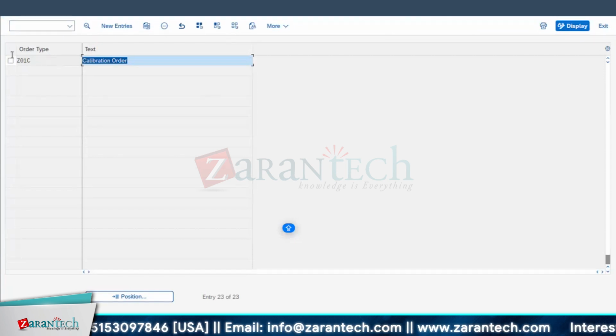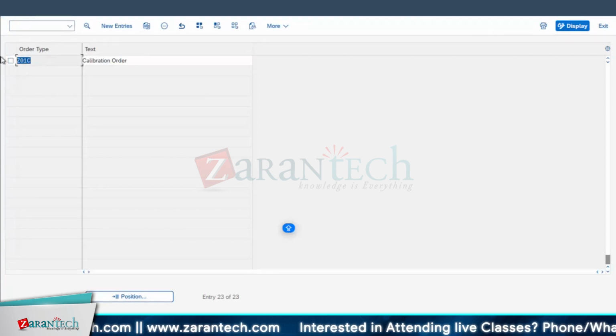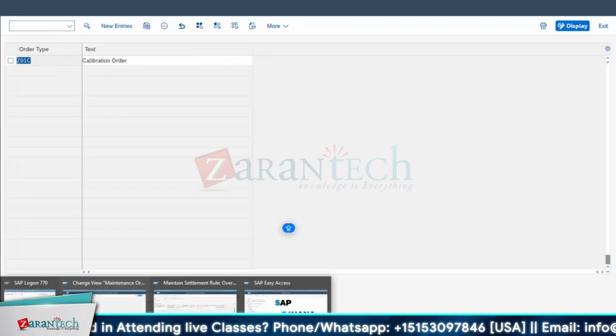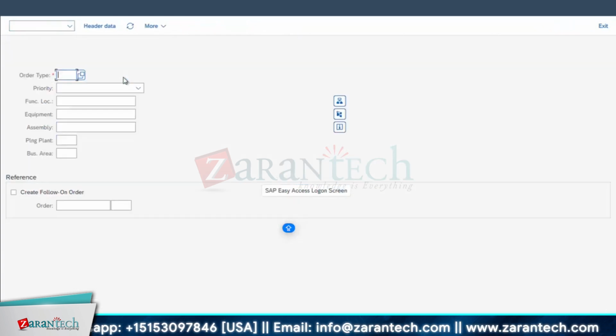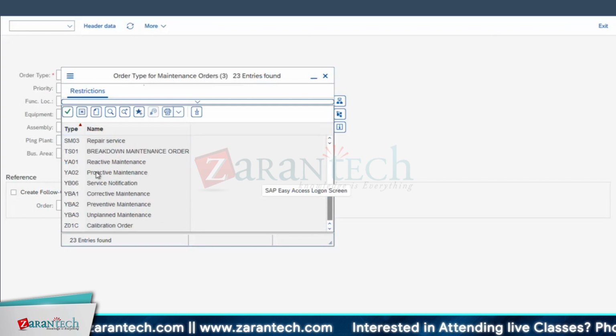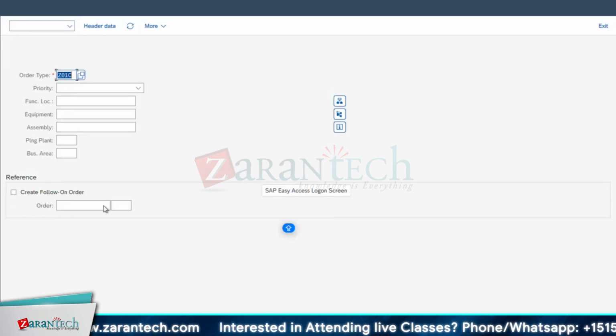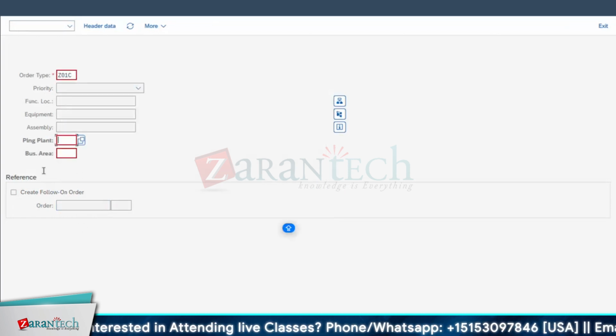Now the new order type has been created and we can use it. We will get errors saying that some number range is not there or not assigned. We can see this. Let me go directly to IW31 and go for the new order type. What error will we get? We'll see. Enter.